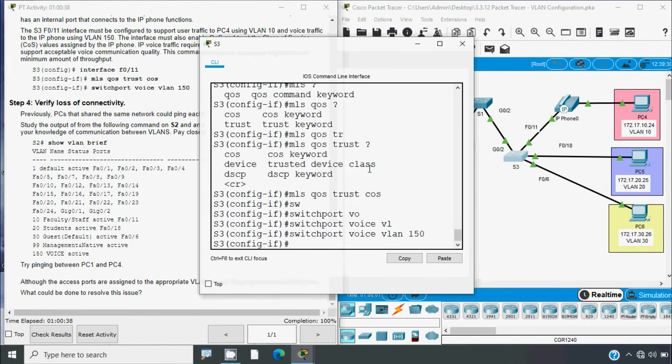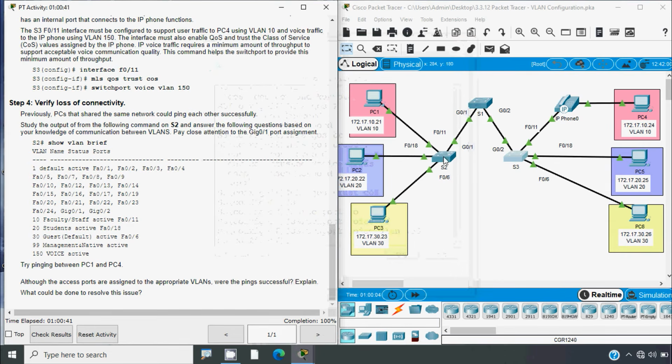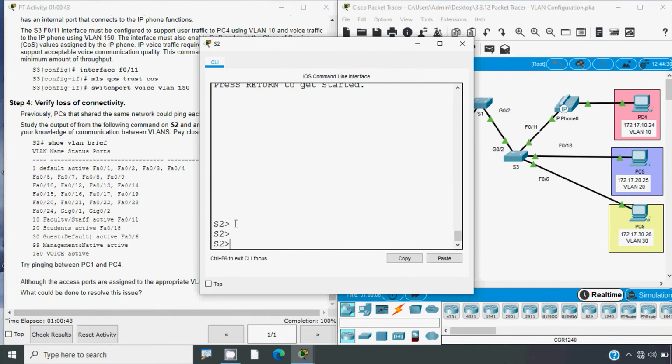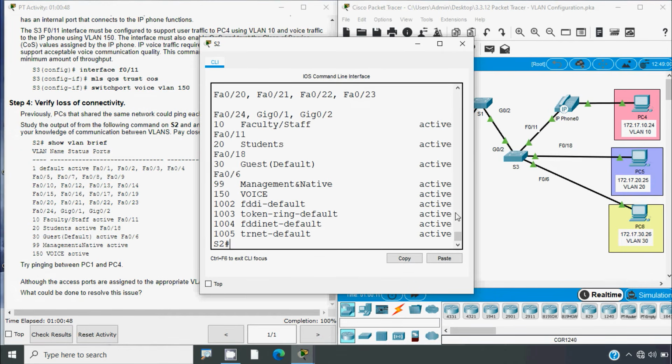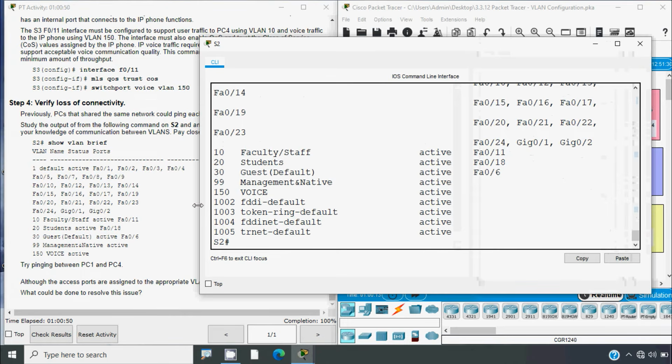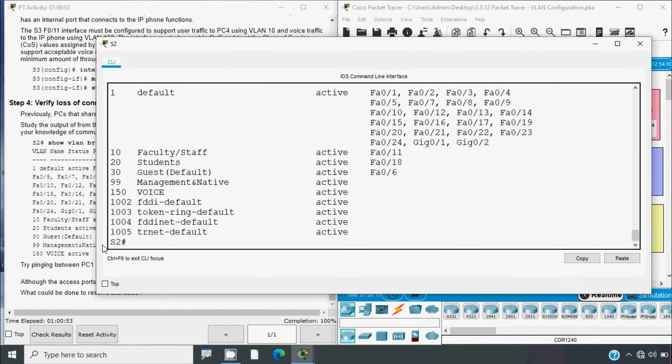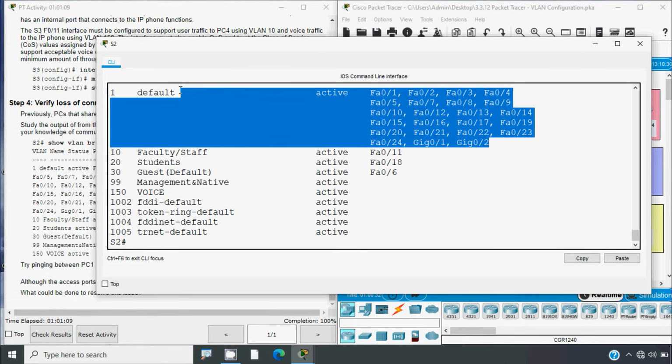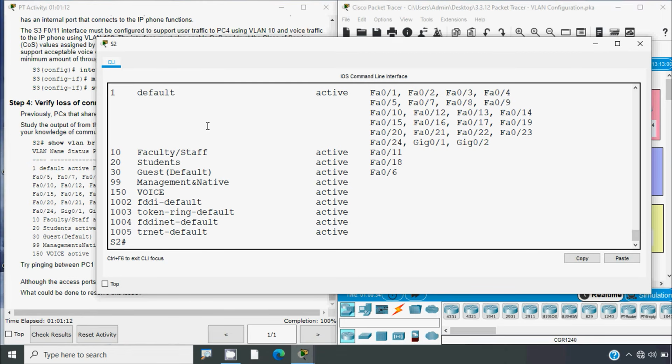We will go to S2. Okay, we will give that show command, enable, show vlan brief, and here we can see the details. We can see VLAN 10 is assigned to the port FA0/11, VLAN 20 is assigned to FA0/18, and VLAN 30 is assigned to FA0/6. And we can see all other ports are in the default VLAN, that is VLAN 1.